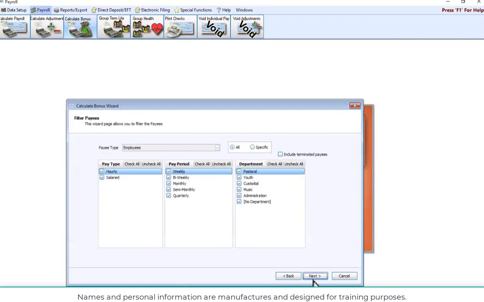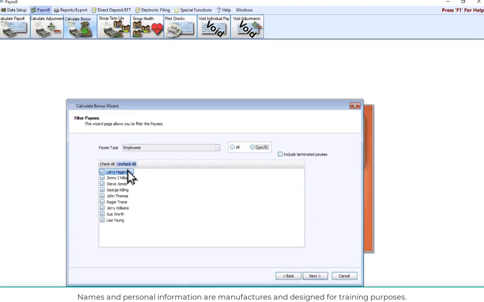So again, folks, very similar to our calculate payroll process. There's a lot of similarities in terms of that, other than what I'm about to show you here, okay? All right, so we're going to go to specific. We're giving a bonus to a couple of our employees today, just a couple. So we're going to do one for our pastor and one for our part-time custodian, part-time organist, Jimmy. So one's a clergy and one's a lay person, okay?